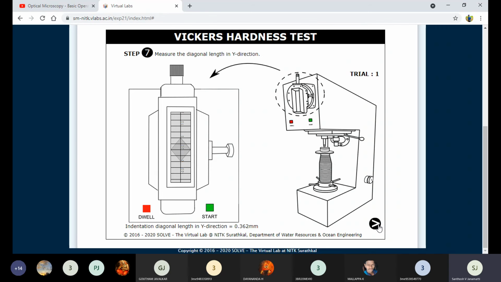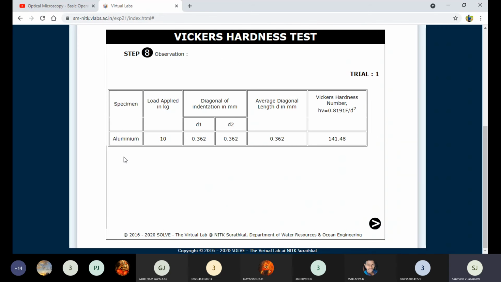Let's see what happens. Simple case. The specimen is aluminum. Applied load is 10 kg. The diagonal of the indentation in mm: D1 is 0.362 and D2 is also 0.362, because of the square pyramid. Both sides of the square pyramid will be the same, hence we will get the same value.